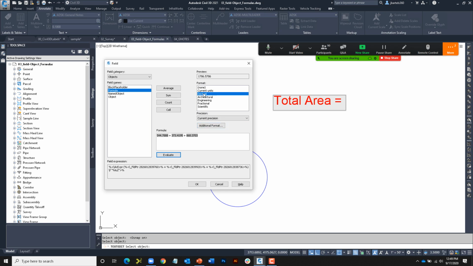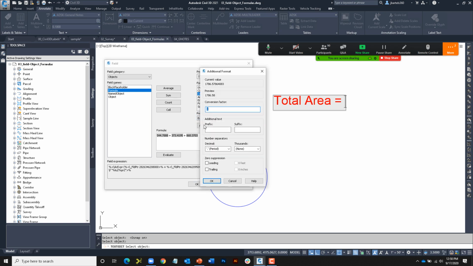Currently, decimal is what I'm going to go with. Precision, maybe we'll knock that down to 2 decimal spaces. You can see as I make the adjustments, the preview updates. I can also go into additional format if I want to make even more changes. I can apply a conversion factor if I want to. I can add a suffix. I'm going to type square feet. If you add a suffix, make sure and put a space in front of it. That'll give you a space between the field and the suffix. It's nice you can see the preview here. You can see exactly what you're going to get.